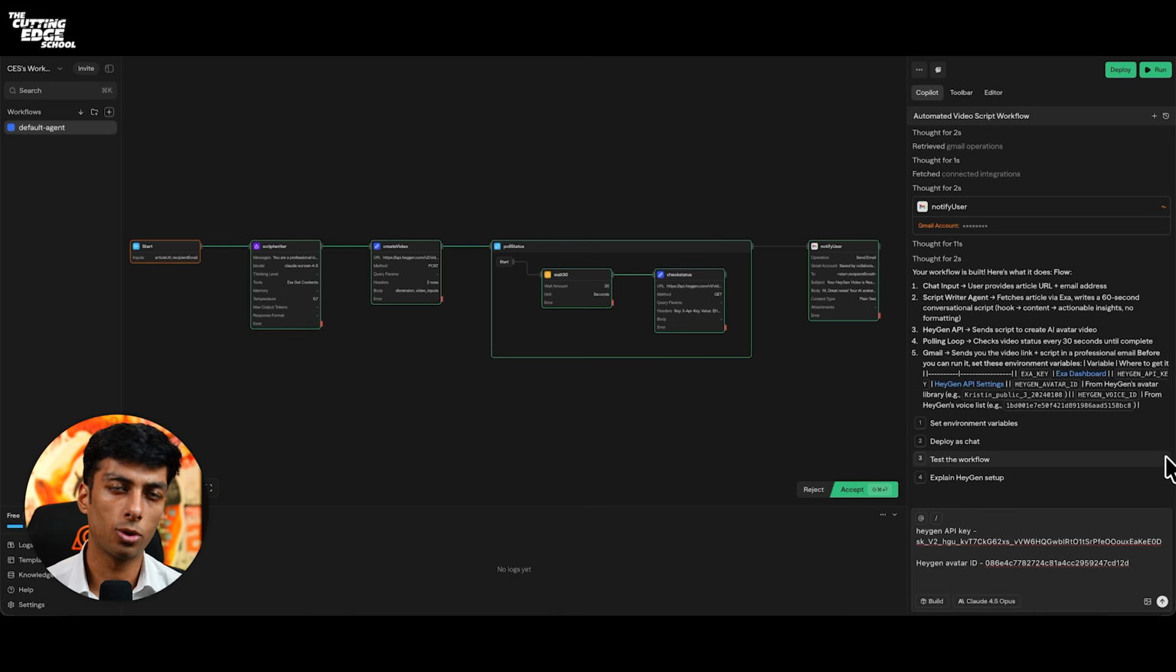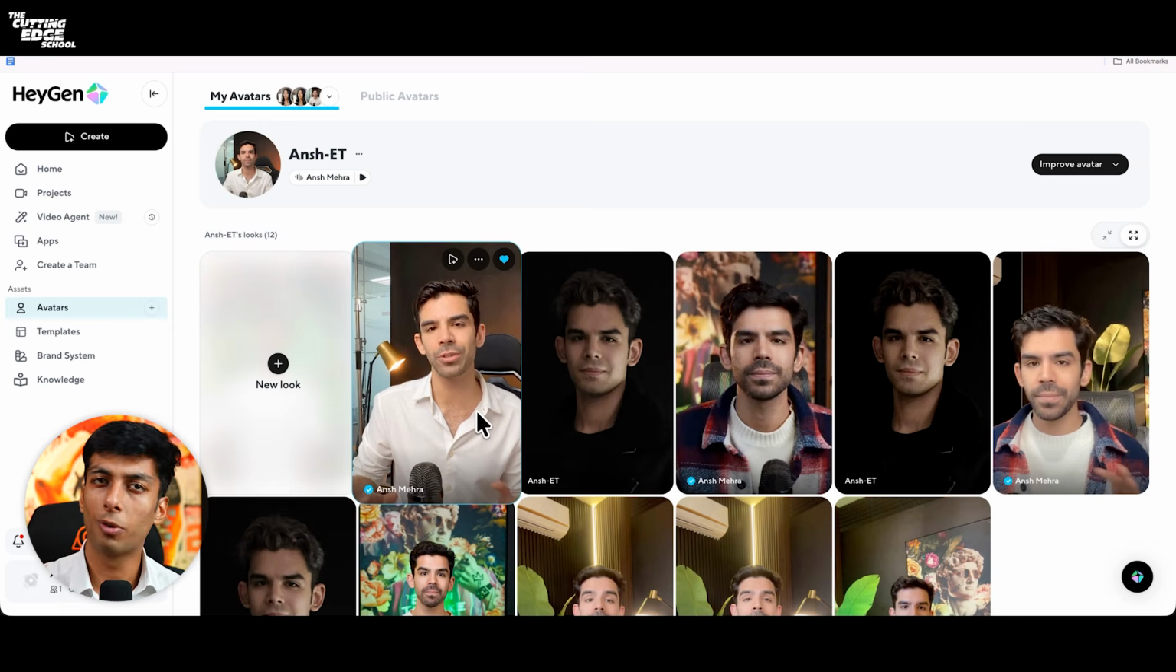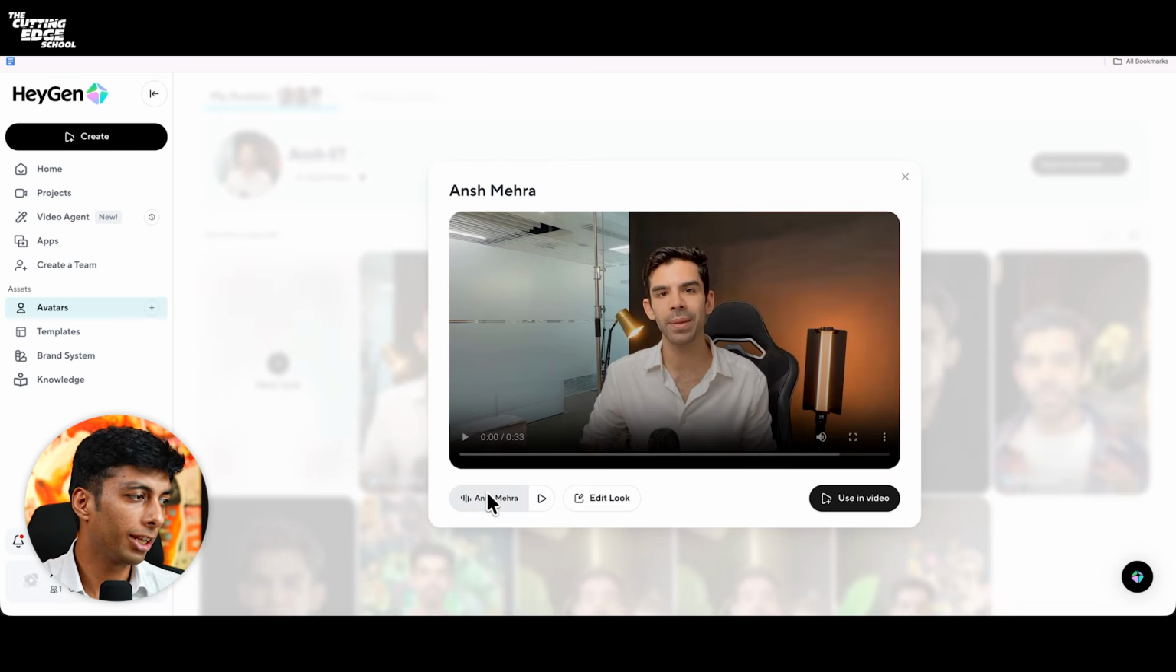Now our last step is to copy the voice ID from Heygen and then import it into a Simai account. To get our voice ID, I'll go back to my Heygen account. To get your voice ID, you simply click on your avatar and click on voice settings.